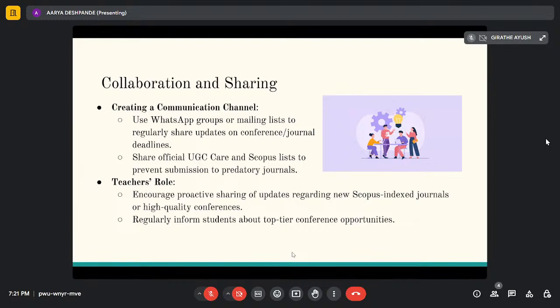Teachers should encourage students and colleagues to actively share new information about high quality journals or upcoming conferences. They should also keep everyone informed about top tier conference opportunities to help students find the best platform for their research. In short, these communication channels and active sharing will help all of us grow and improve research and publication quality.